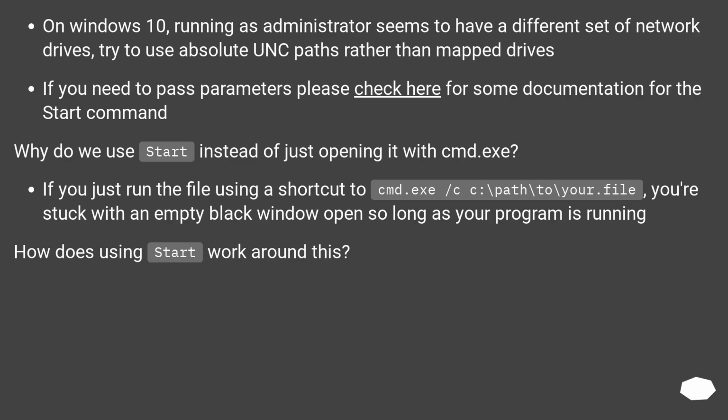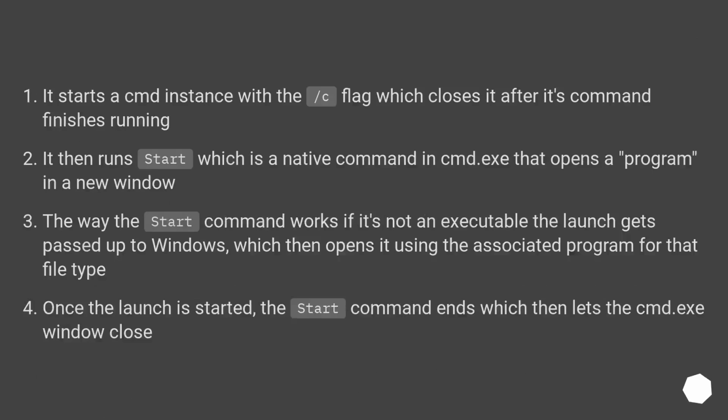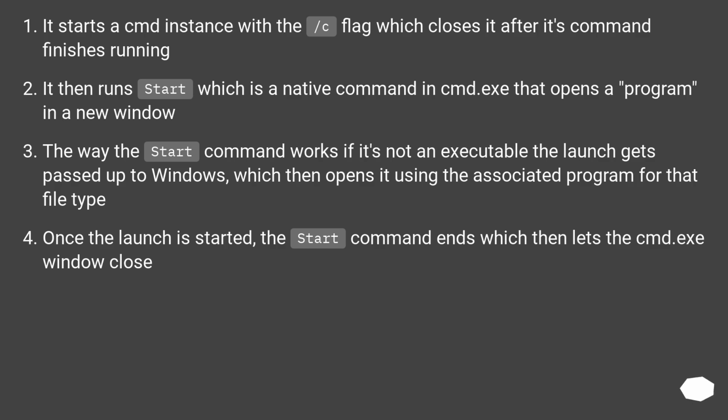Why do we use start instead of just opening it with cmd.exe? If you just run the file using a shortcut to cmd.exe /c c:\path\your.file, you're stuck with an empty black window open so long as your program is running. How does using start work around this? It starts a CMD instance with a /c flag which closes it after its command finishes running.